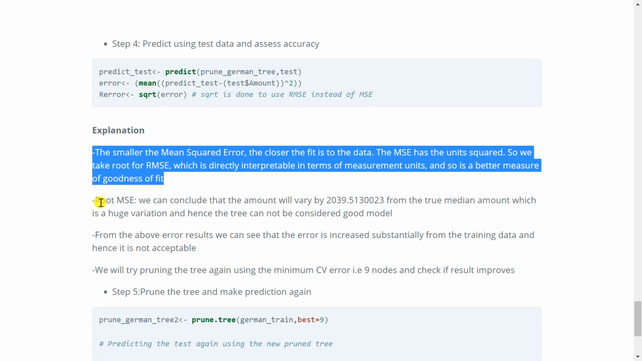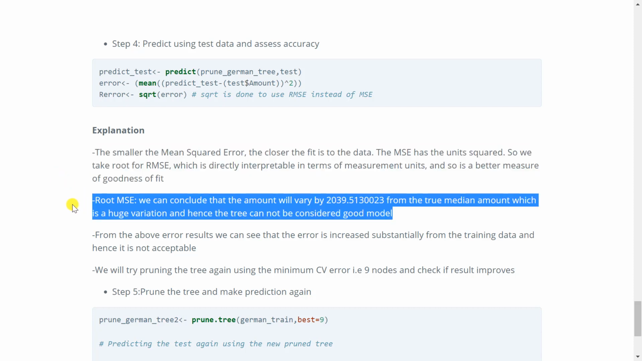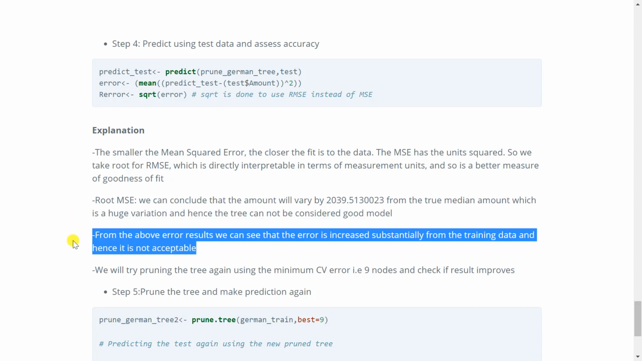Now root MSE means that we can conclude that the amount will vary by 2039.51 from the true median amount, which is a huge variation, and hence our tree cannot be considered a good model. Third point says, from the above results we can see that the error has increased substantially from the training data and hence it is not acceptable.